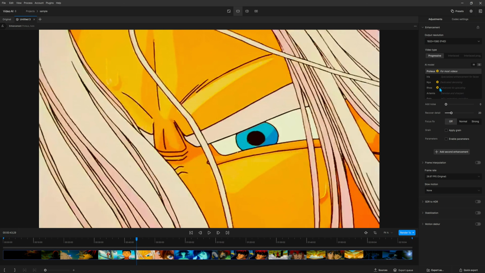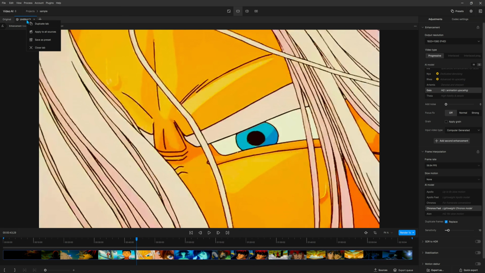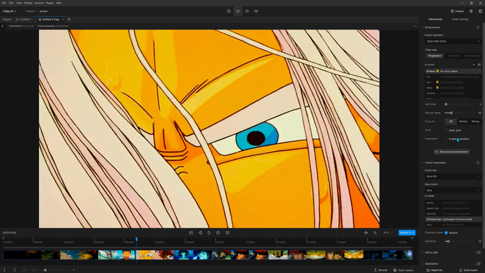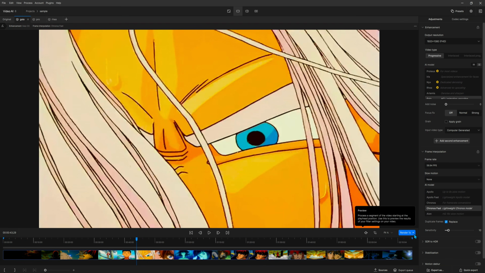The program is giving us a few options that it thinks we should be using for the models. For the first one, we'll look at Gaia, and we set the input type to computer generated since this is an animation, and we'll take this up to 60 FPS. We're going to create another tab here. I'm just going to duplicate this, and we're going to try out Proteus with automatic parameters, same 60 FPS, and then one more for Rhea. Let's go ahead and make 5-second clips, previews of these.